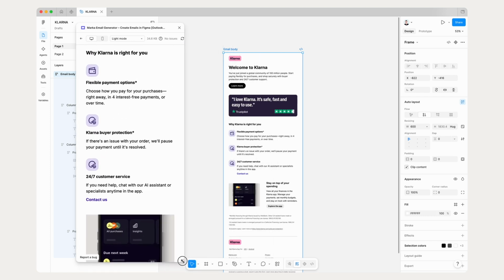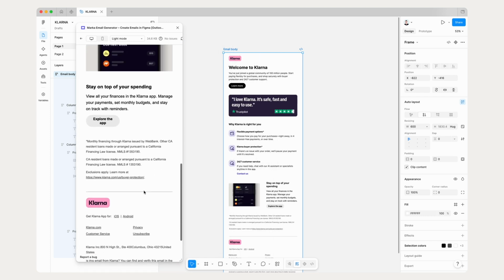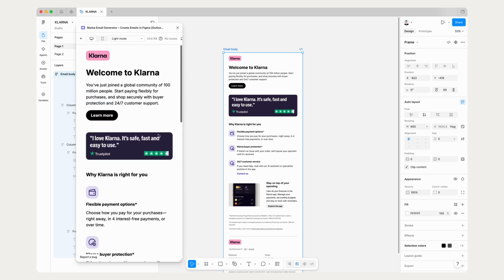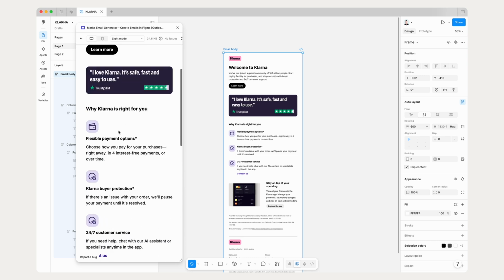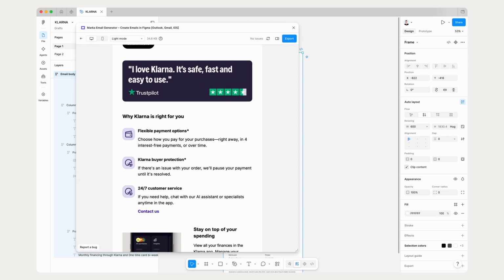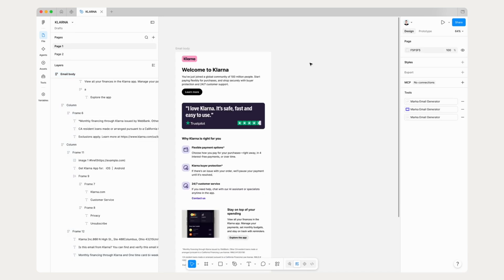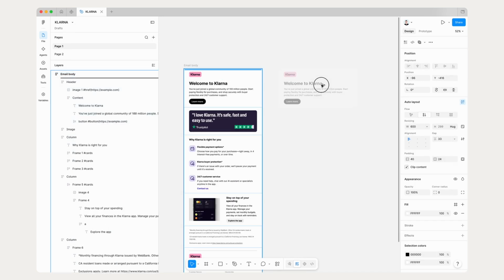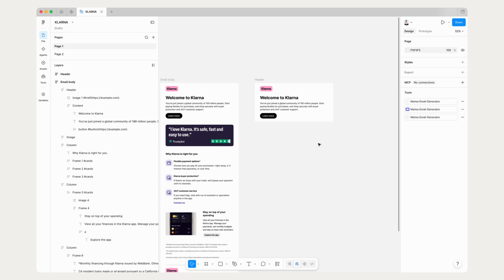This is our final result. As you can see, everything works perfectly well. Buttons, layout, and so on. So let's build this email from top to bottom. First block is the header.